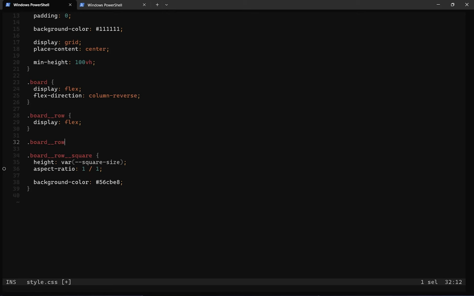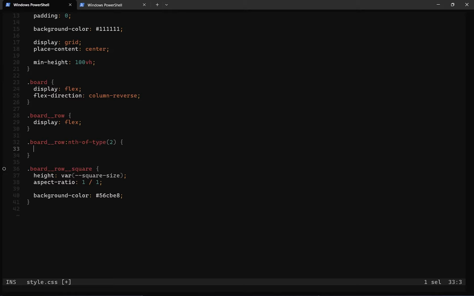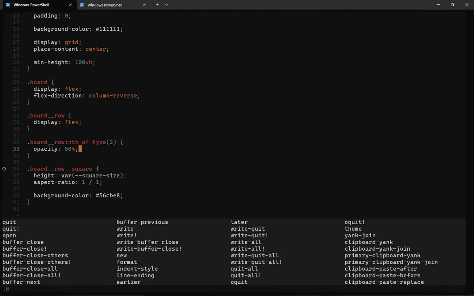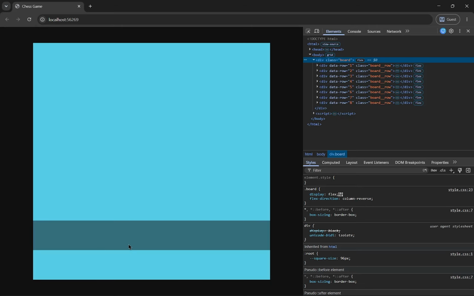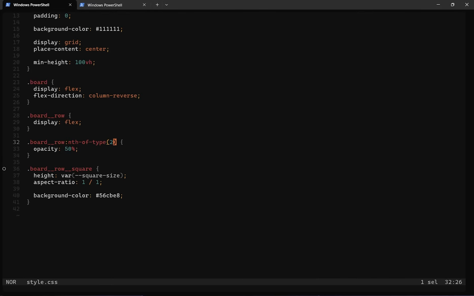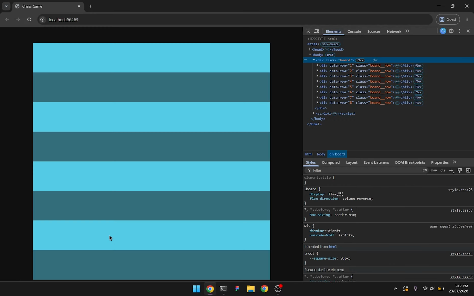Okay, so we are doing that here, but I mean we have to go and say board row nth-of-type. And if I say 2, for example, and apply an opacity of 50%, for example, you can see that the second one becomes 50% opaque. So we can now use this and apply for every odd. Okay, so this means we have this pattern now where the odds 1, 3, 5, and 7 are actually getting the opacity applied to them.